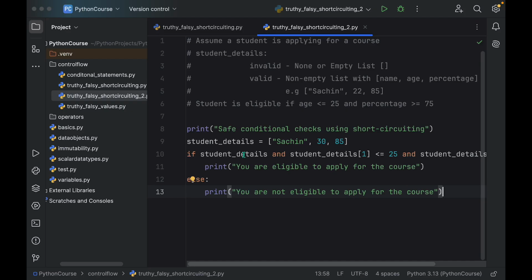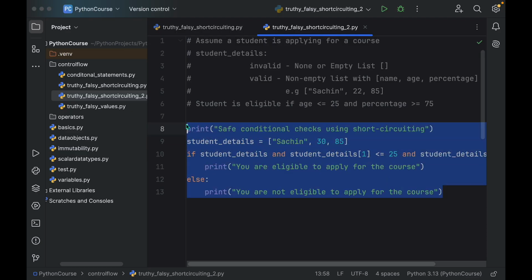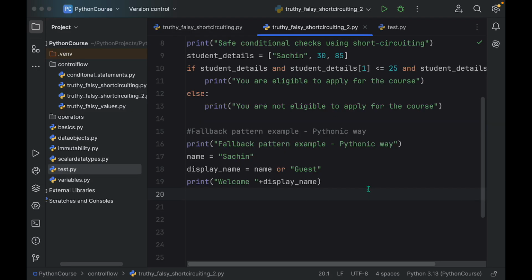And also the position of this check is really important. It needs to be there before accessing the elements of the list. I hope that makes sense to you. So this is how we can write safe conditional checks by handling invalid data. And the second concept we are going to discuss in this video is fallback pattern.